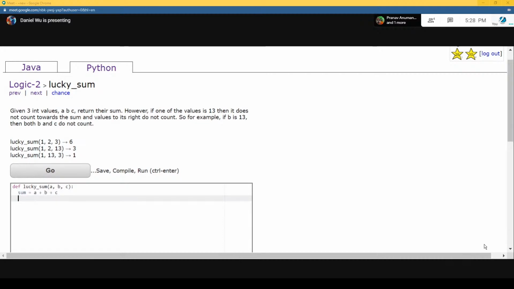And then we'd start off by writing an if a is 13. So if this first value is 13, then we would subtract all the values, and so basically we would return 0.